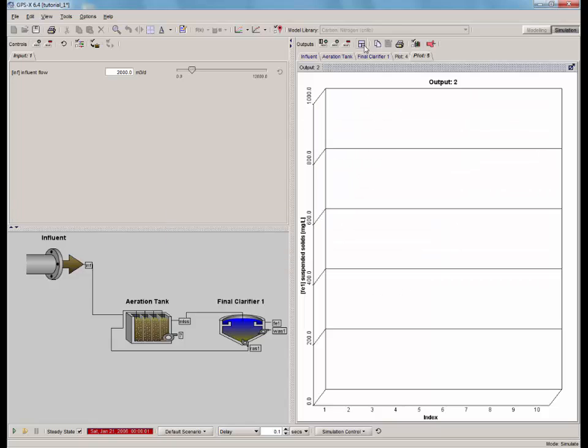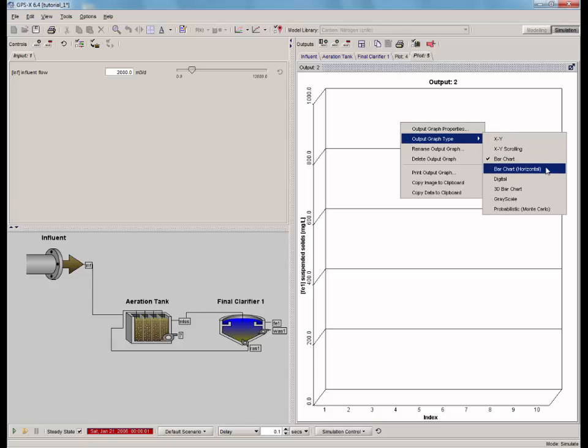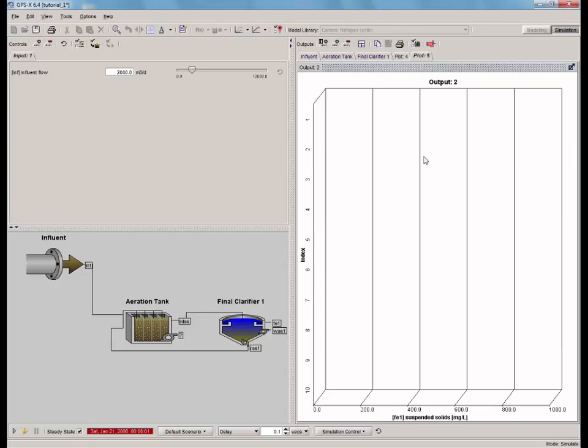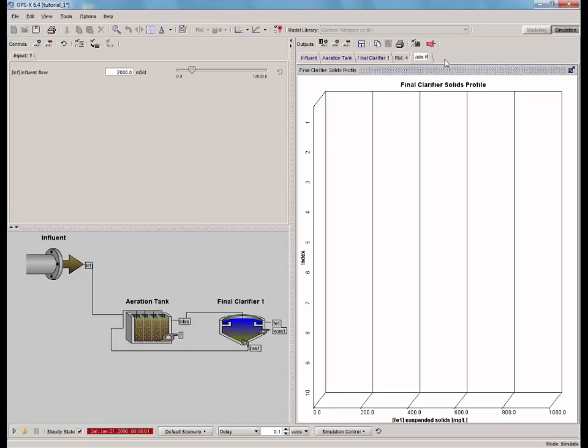Resize the graph. Right-click on the graph and change the output graph type to a horizontal bar chart. We'll also give the graph a title, Final Clarifier Solids Profile. To rename input and output tabs, simply double-click on it and enter a new name.